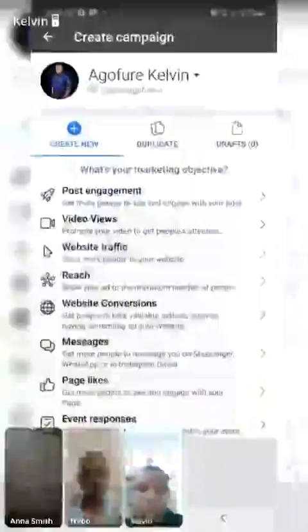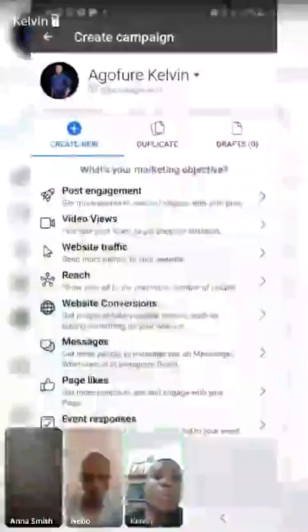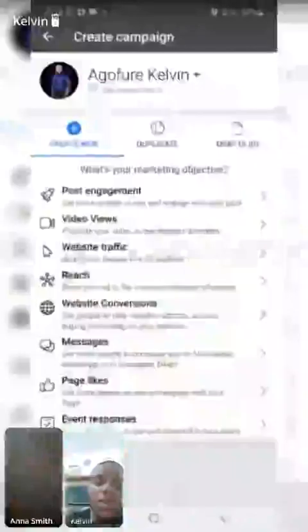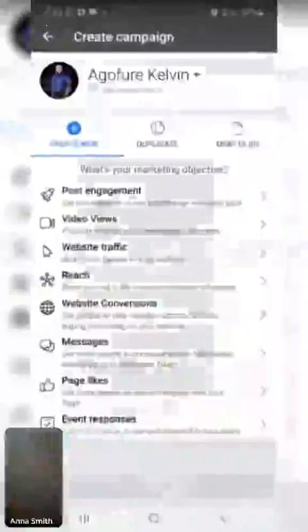But what we want to do now is to run an advert like you have an event, or you want to reach out to people. Probably you want people to ask questions about a particular product. You can use website traffic. Website traffic is one easy way that I use, because there are several things that you can do with website traffic. So I just clicked on website traffic right now.